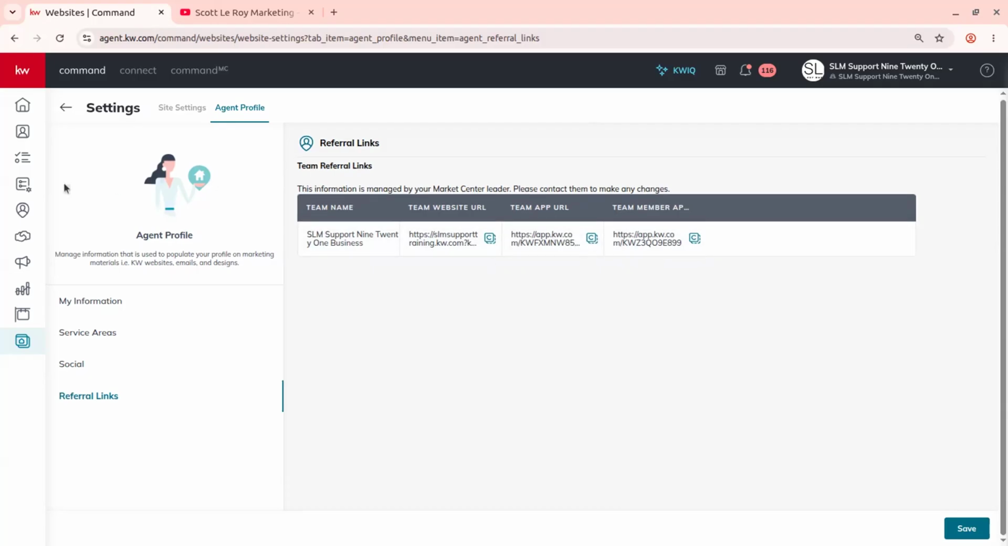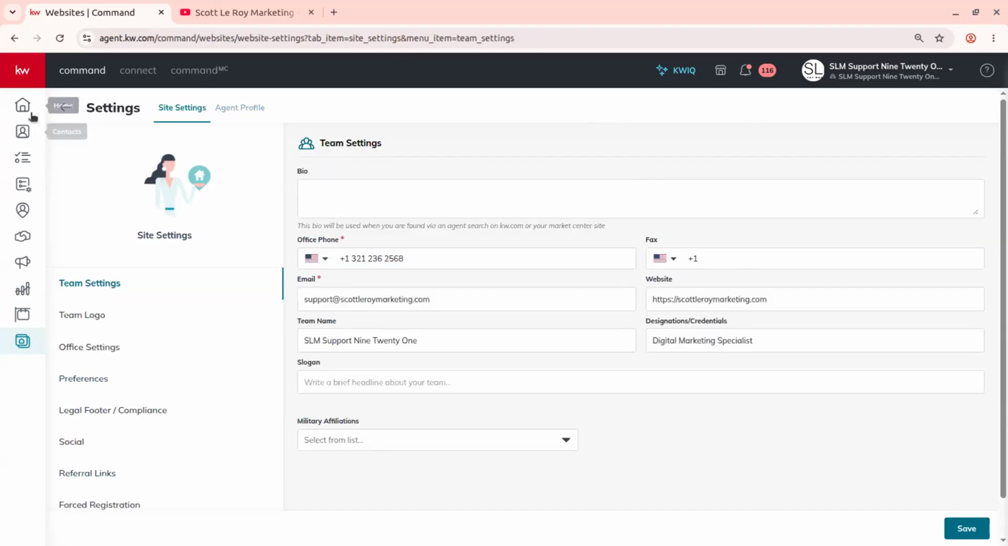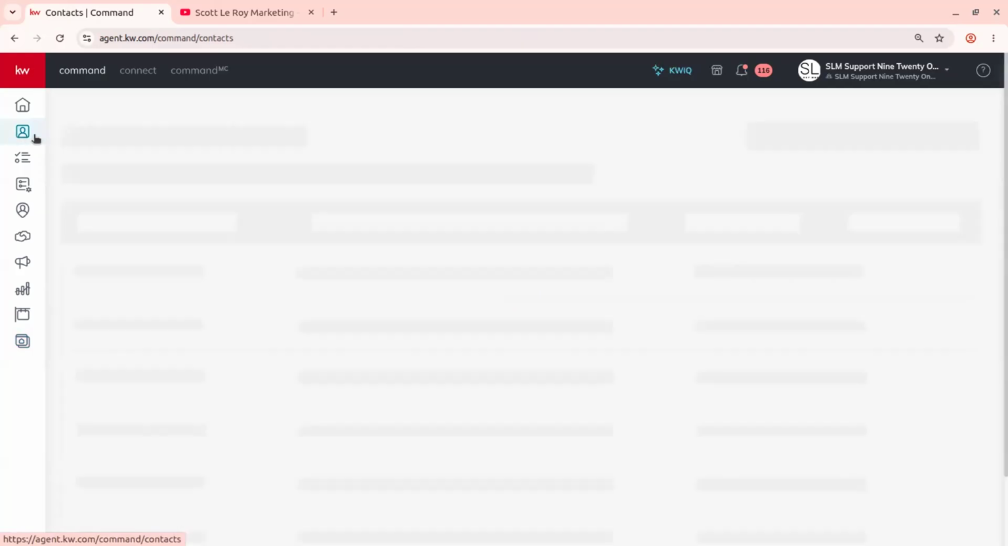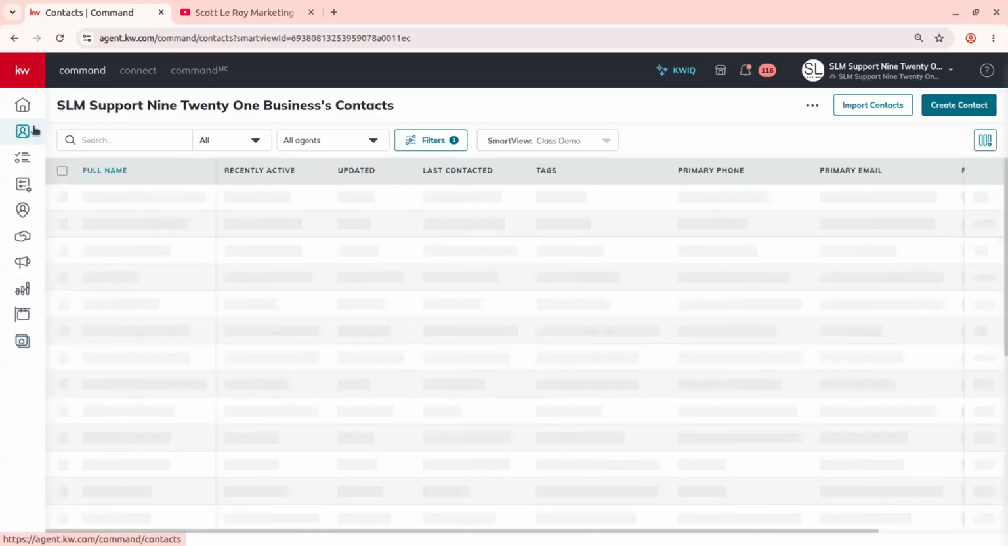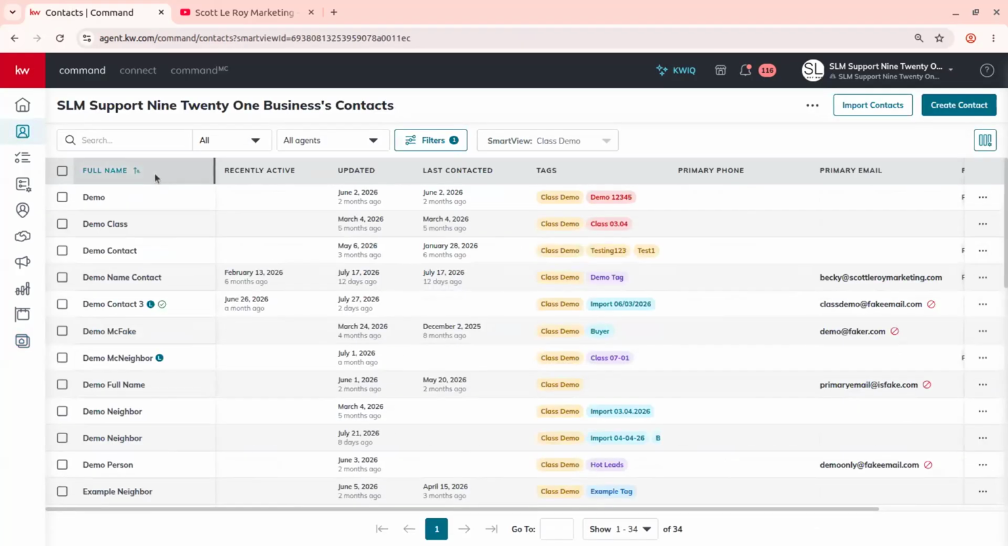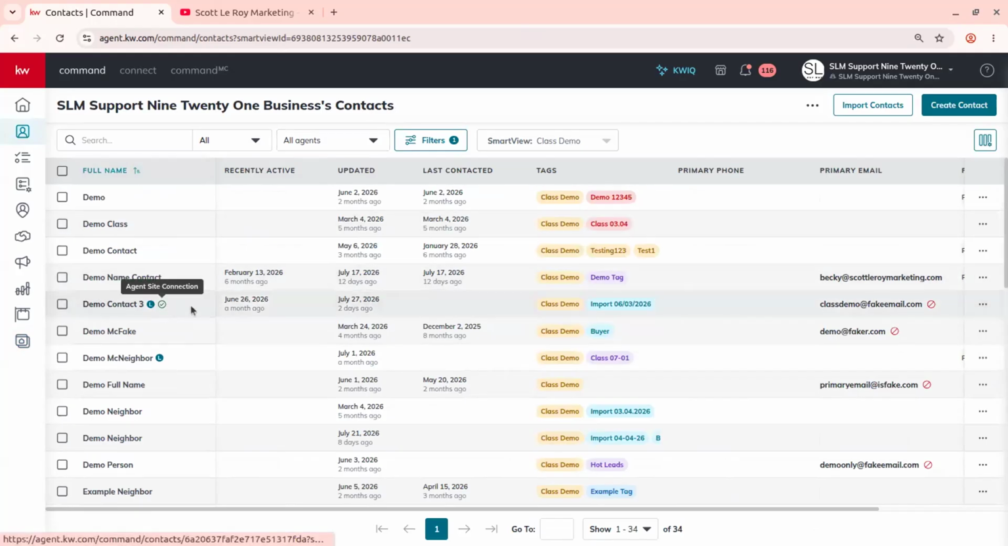Let's see. Another thing we want to look at is our contacts applet. You can update all of that, but we'll go over to our contacts applet. On the left-hand side, it's the second one down. It's the square with the person inside of it. And now we can see any contacts that have been connected to our agent site or our consumer app.